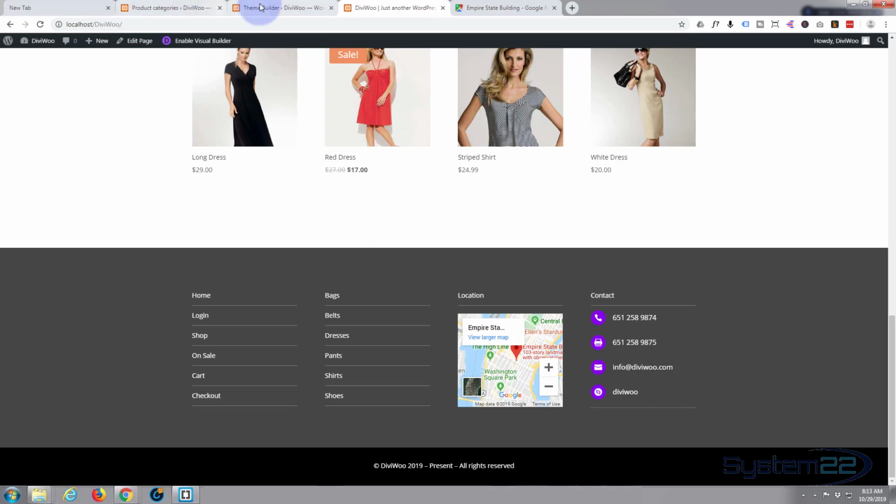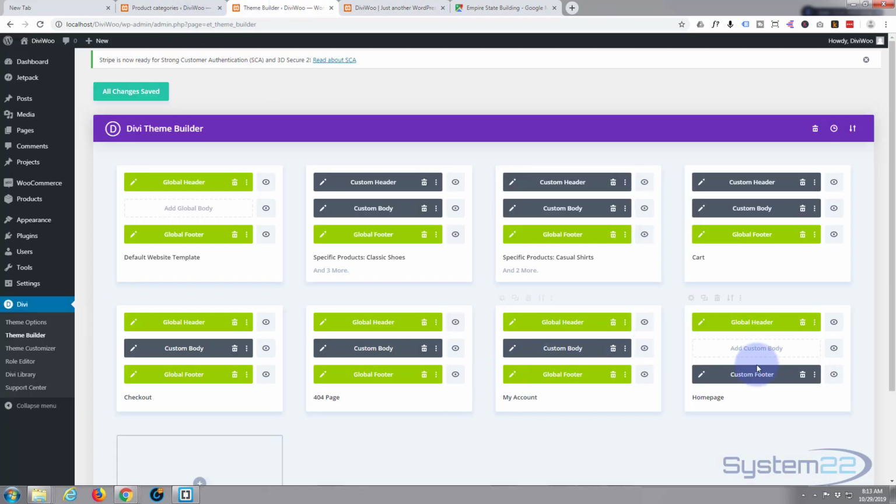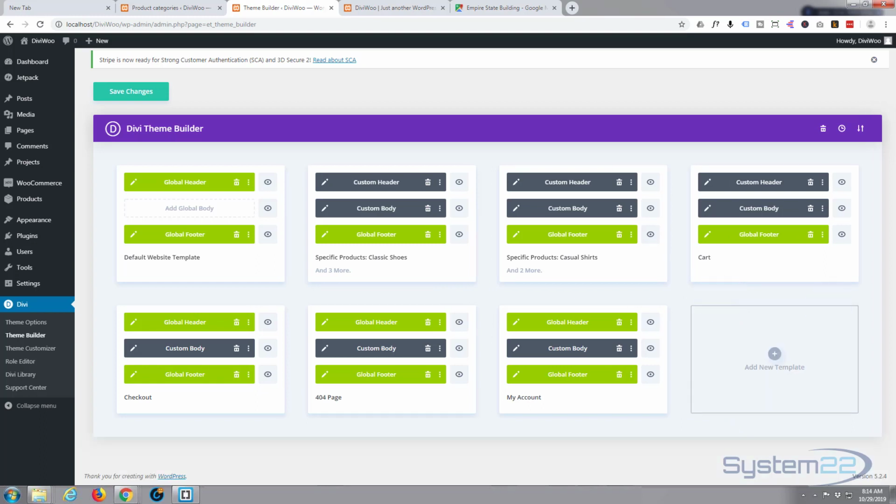If we go to our theme builder here, that's the custom footer I've just built there. So let's get rid of that. And we'll start again from scratch. What I'll do, in fact, I'll get rid of this whole module. And if I save the changes now and we go back to our page, it should revert to the global footer that we created in the beginning there.